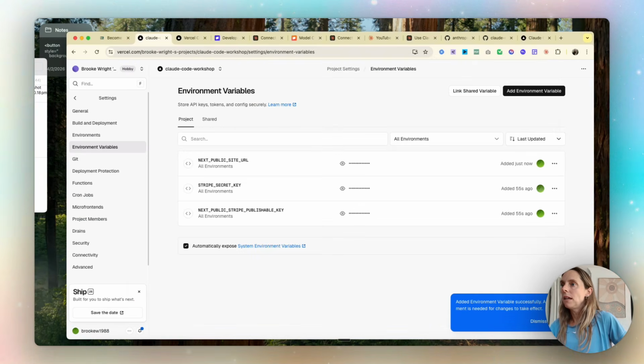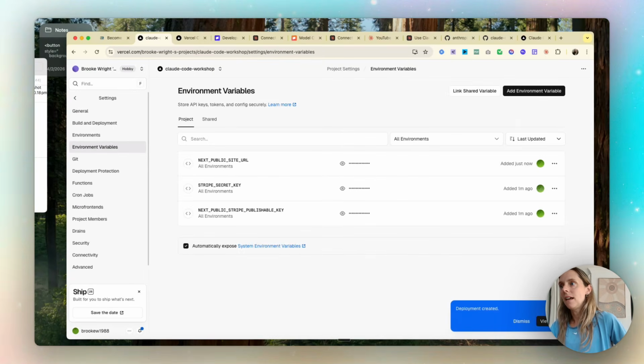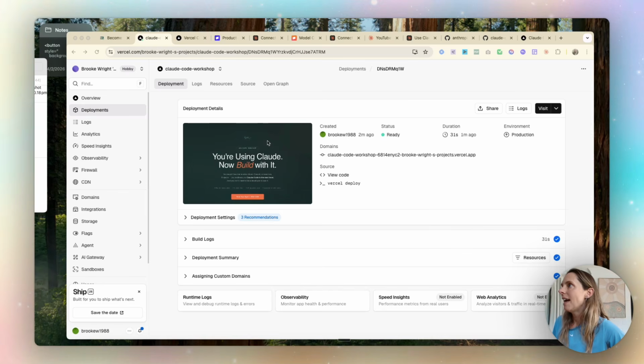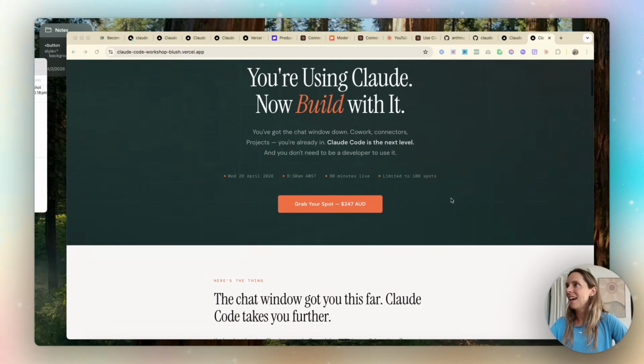Sweet. And now we just want to hit redeploy, and that will publish, and we'll be able to use this site. So you can see over here that it's building. Once that's done, we can open it up and test it out. All right, so we can see our little preview here, which is amazing. So if we just hit here, it will open our website for us. So here it is, live in the world.